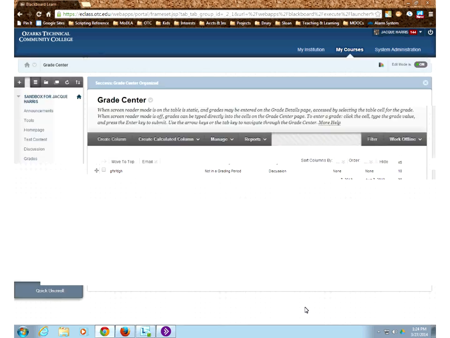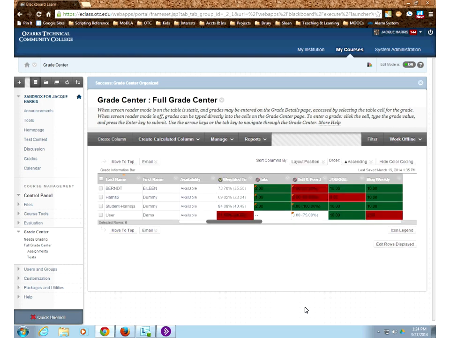A lot of things in Blackboard you can't do in bulk, so I'm super, super excited that you can do that in bulk, especially when it comes to grades, because it's kind of a huge deal. So those are the 3 biggest things about weighted grades.